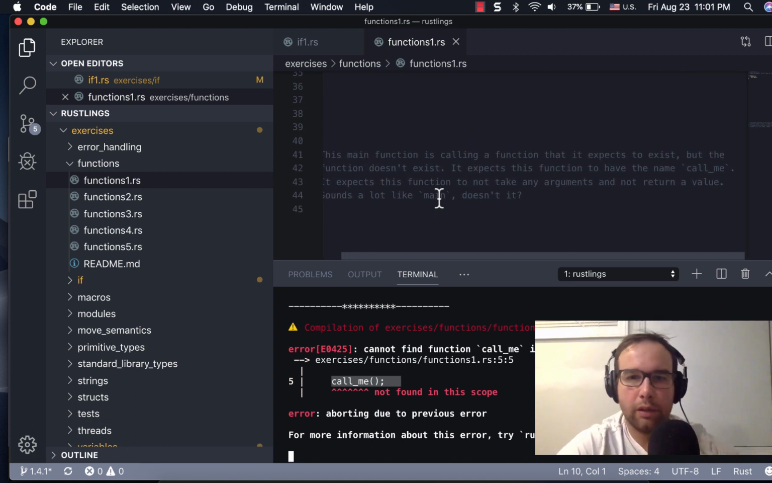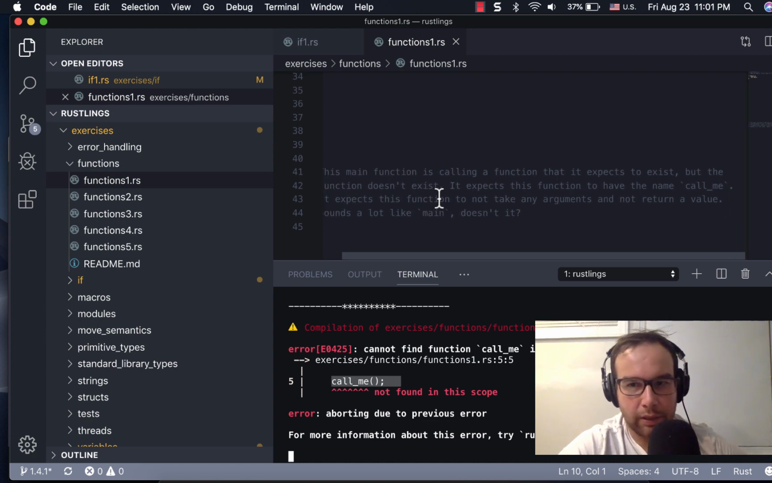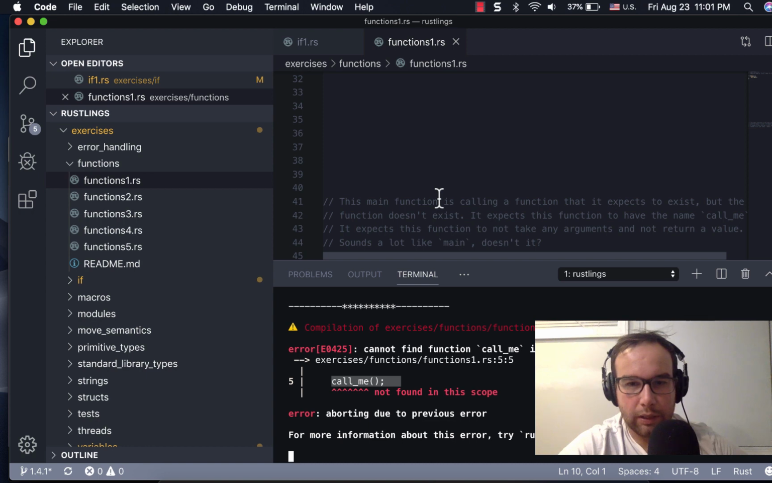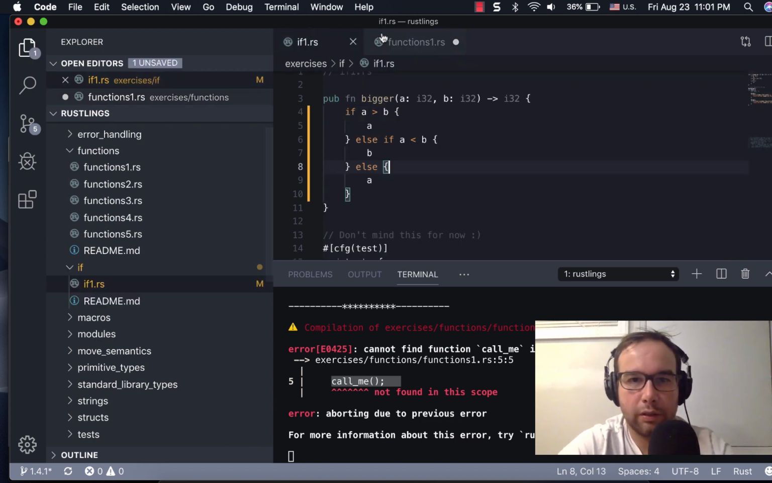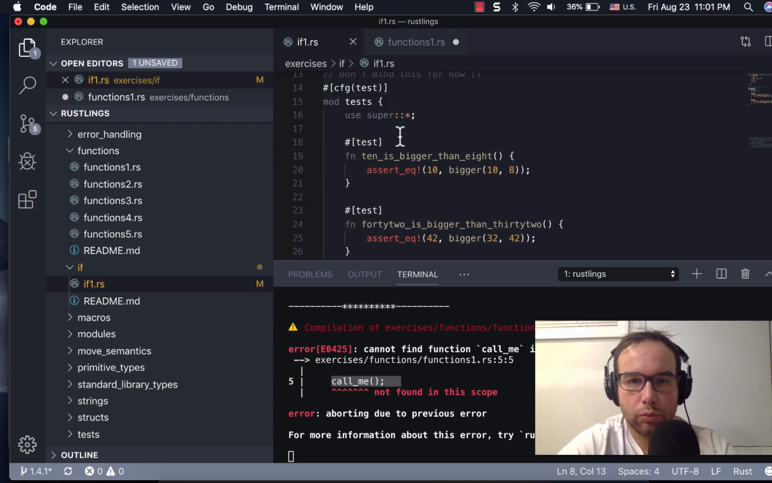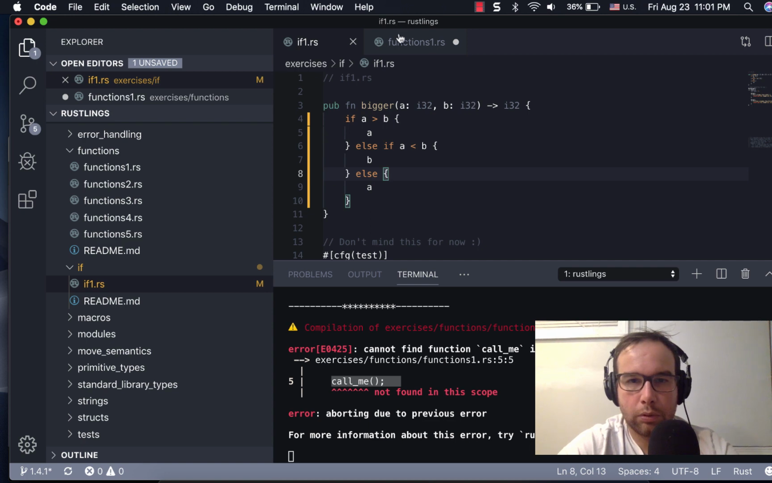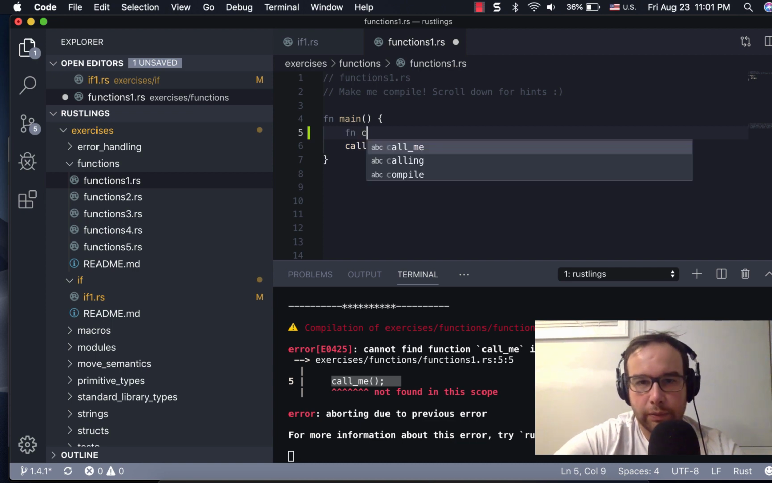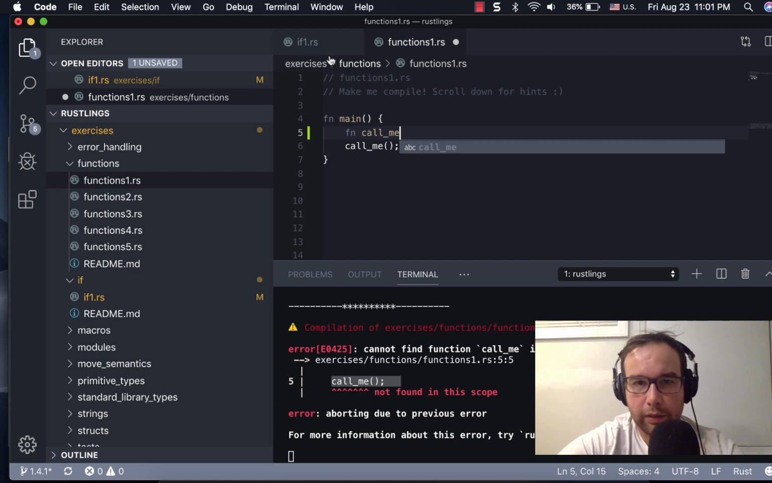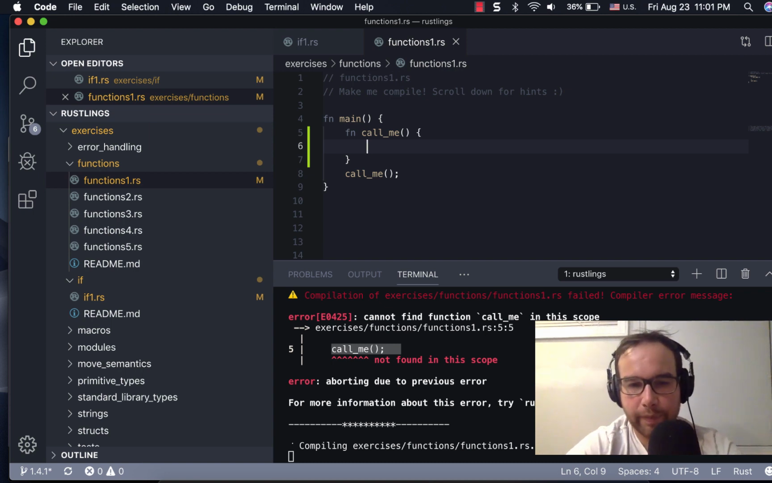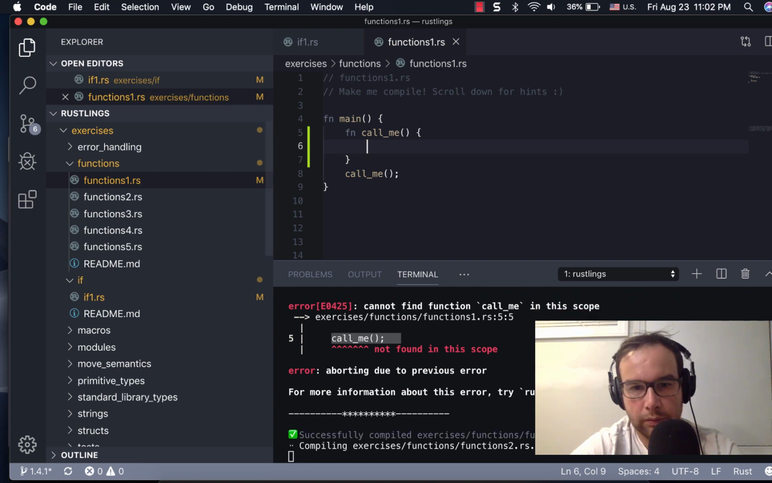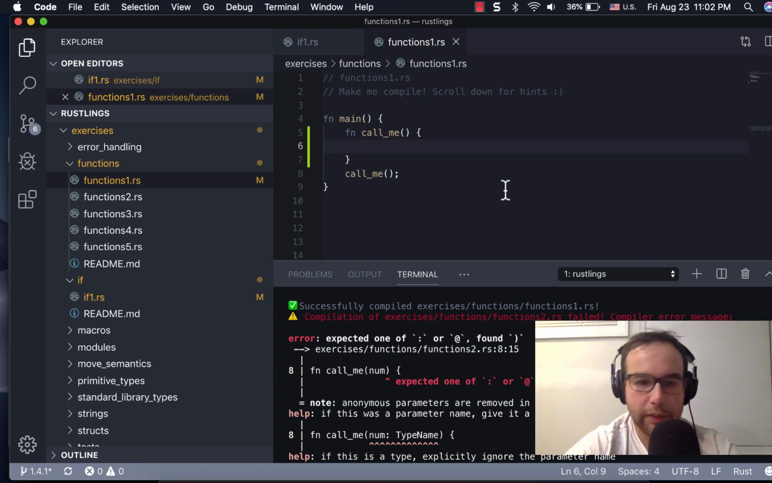So main is calling a function that expects to exist. It doesn't exist. call_me. So sounds a lot like main, doesn't it? Okay, right. So we need a function called call_me. So I guess we can declare a function called call_me that does nothing. Let's see if that compiles. All right, so that actually compiles, just making a function called call_me in the scope. So I suppose that's all they wanted.